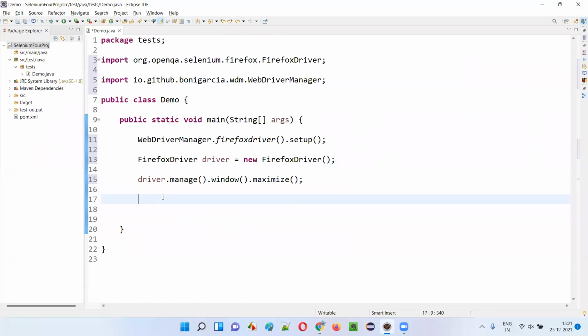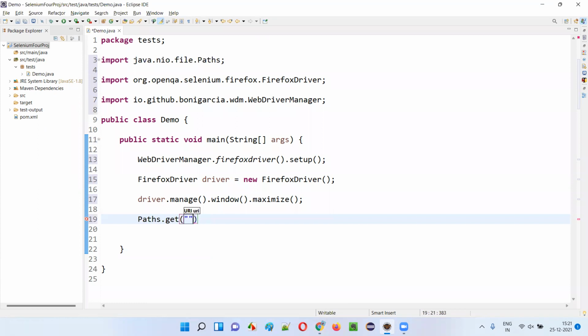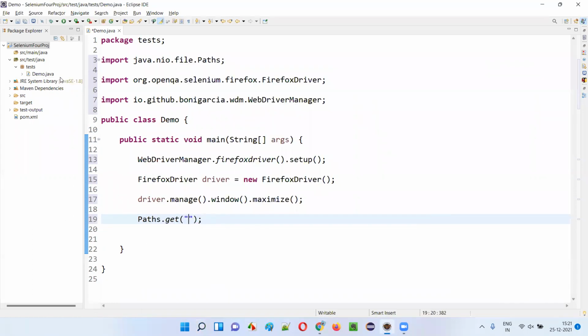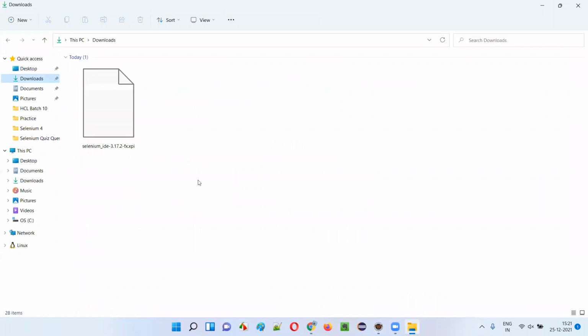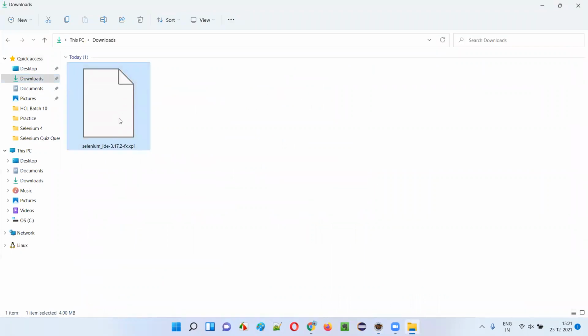Here I have to say Paths.get, okay, Paths.get. Here I need to provide the path of that extension. So for that, I'll go to the downloads location in my machine where that particular extension has been saved just now. I'll right click on this extension. This is the extension that got downloaded.